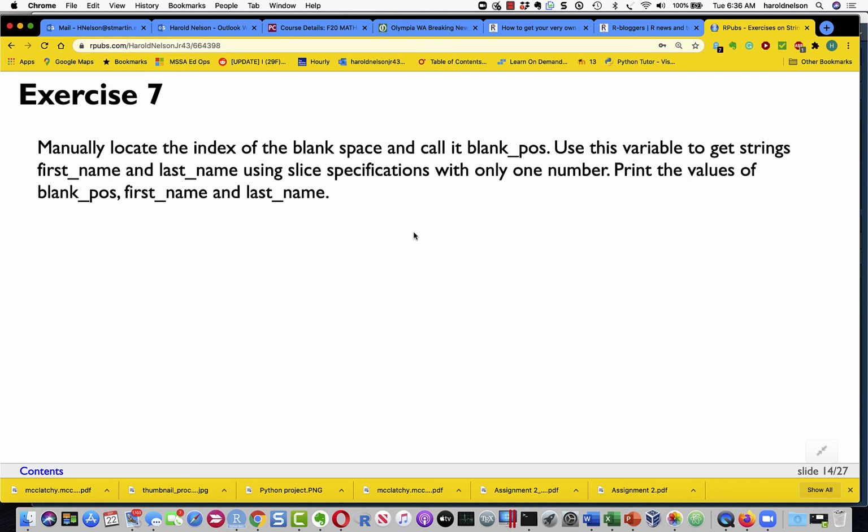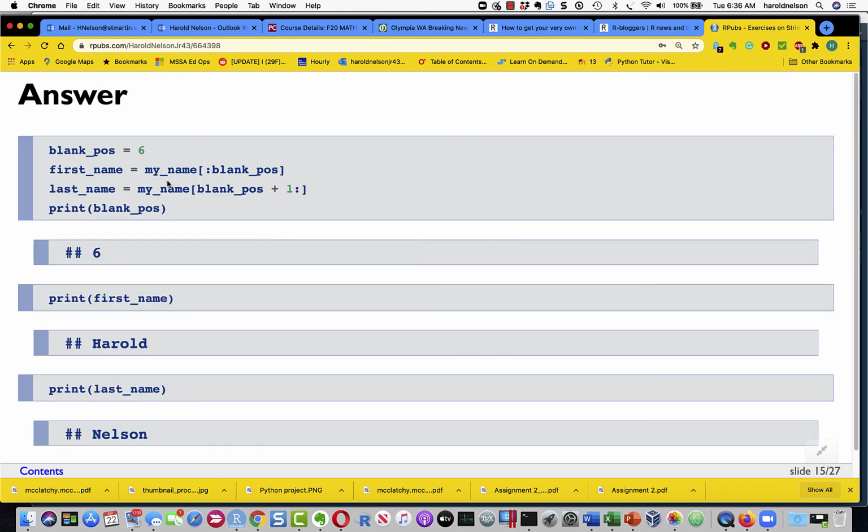You're back. I assume you've done your work. So let's go on. I manually located the blank position at index location 6. So first name is my name up to but not including blank_pos. And last name is my name starting with blank_pos plus 1, not blank_pos, but 1 beyond blank_pos, colon, to the end of the string. Okay? So the first name was Harold, the last name was Nelson, blank_pos was 6.